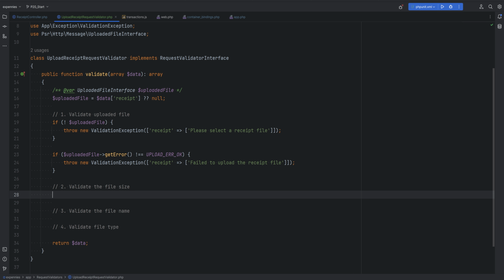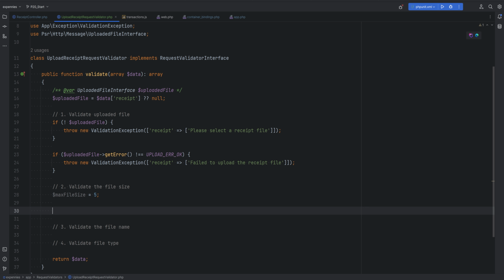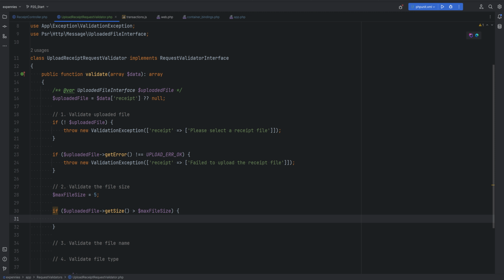Now, to validate the file size, we need to define some sort of maximum file size, and we're going to allow files up to maybe 5 megabytes, because I don't think receipts would be anything bigger than that. We could of course adjust it based on needs in future, but for now 5 megabytes should be enough. We can use the getSize method on the uploaded file object to compare. So we can do if uploaded file getSize is greater than max file size, we'll throw the validation error.